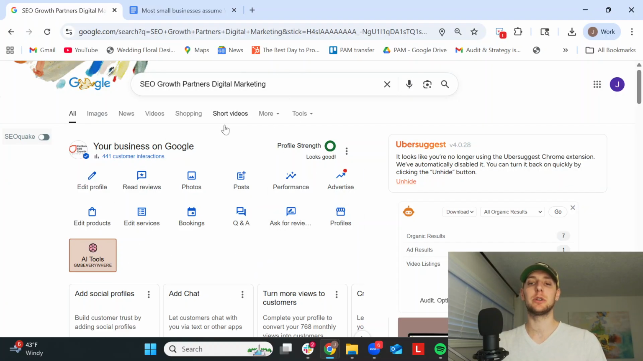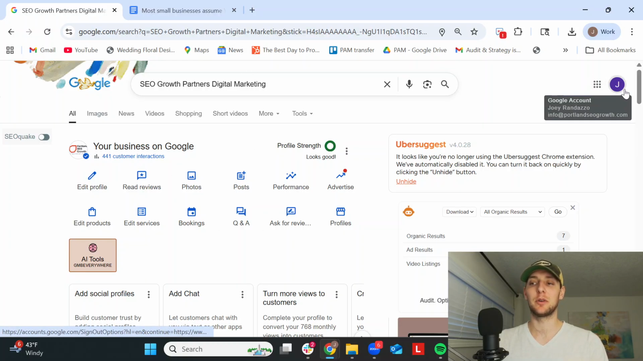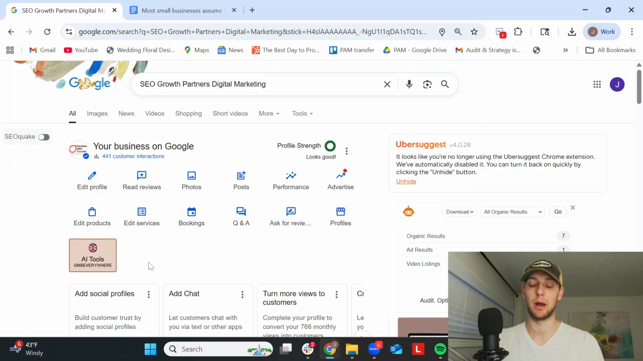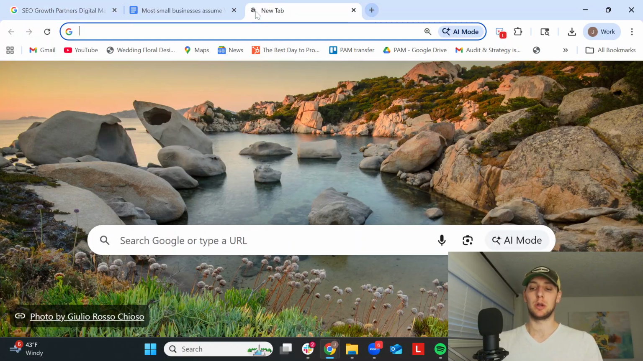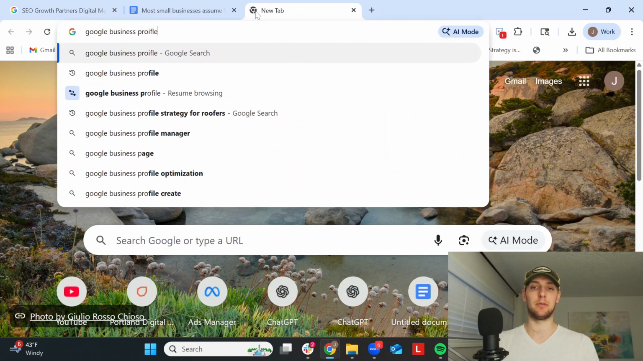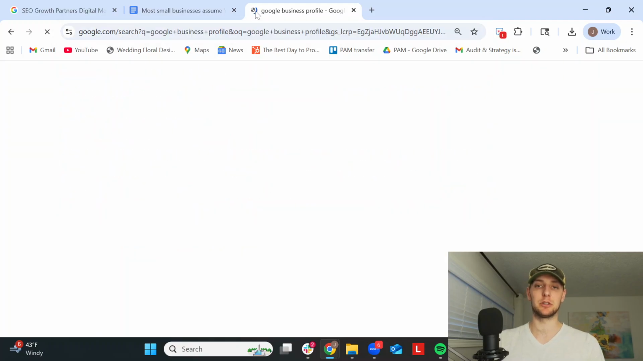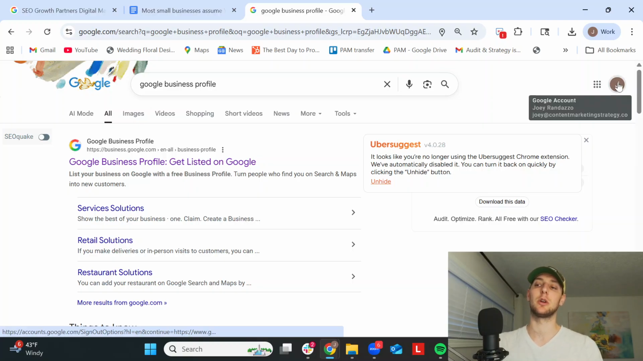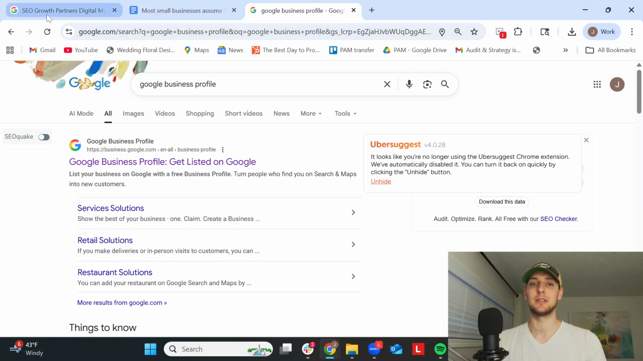So you're going to go to your Google Business Profile. There's a couple ways that you can get here. If you're logged into the correct email address, you can just search for your business name and it'll show up. Or you could go to Google Business Profile. You can just type this into your search bar. You can go here and then make sure you're logged in to the correct Gmail account, and then you will be able to see your profile.